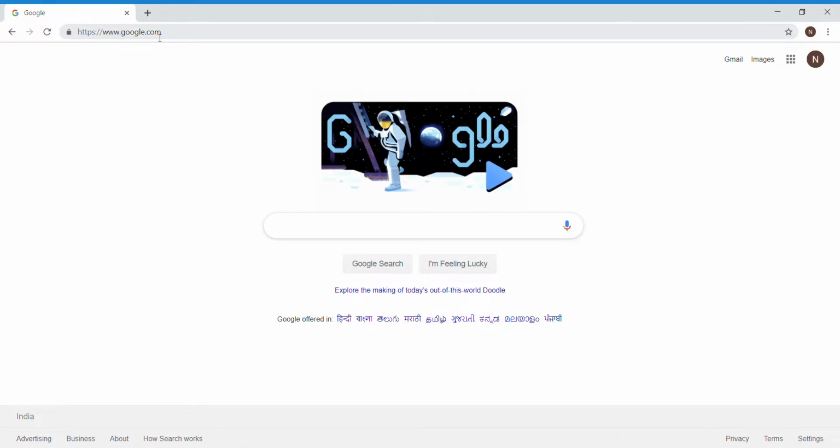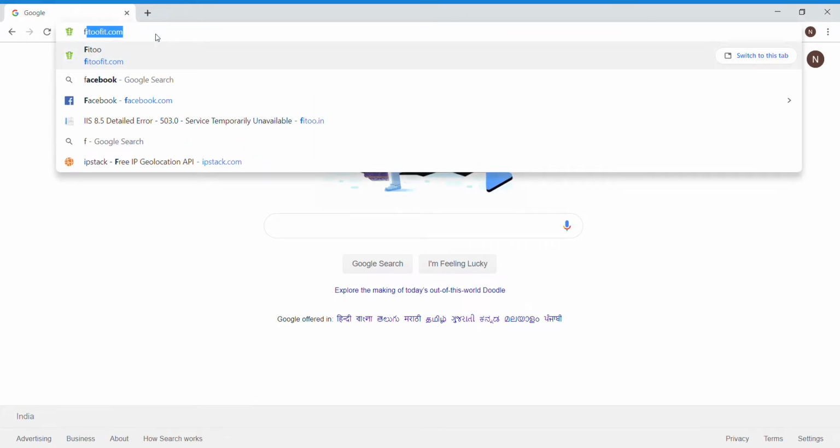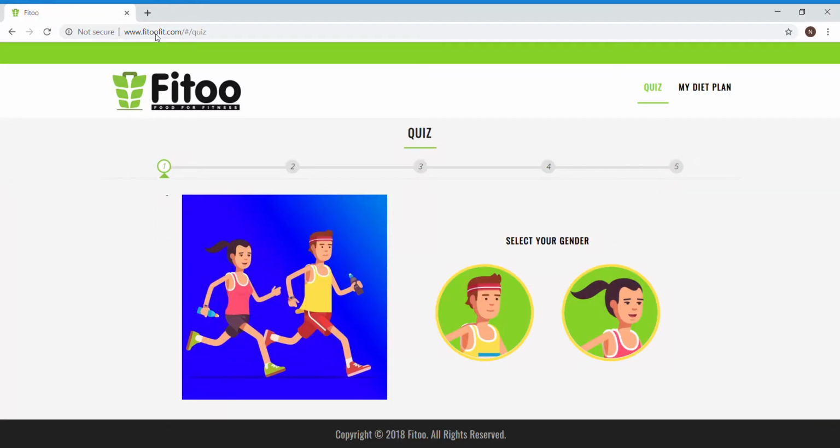Hey guys, so type fit2fit.com in Chrome browser or whatever browser you have, and then let me take you through the steps of how to download your own diet chart. So currently I'll download my diet chart using this app.